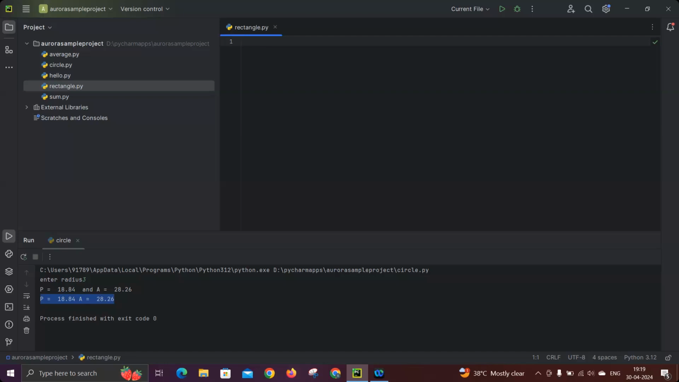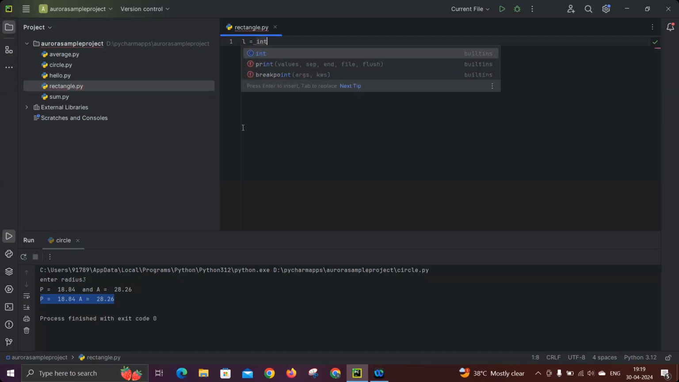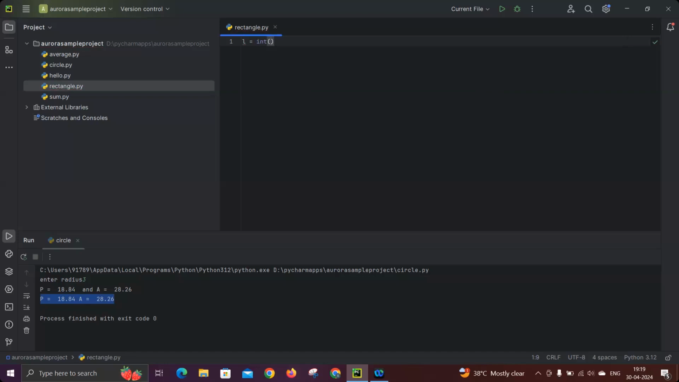So let's take L is equal to int of input of. Why I'm taking int means there's no rule, just to convert the number format, that's it. But if you really want to convert into float, yes, you can take it, but it's based on the input we are expecting. So that only defines whether you want to use int or float. Enter length. For example, sometimes we may enter decimals also as part of length. Yes, you can take float, there's no rule like that.